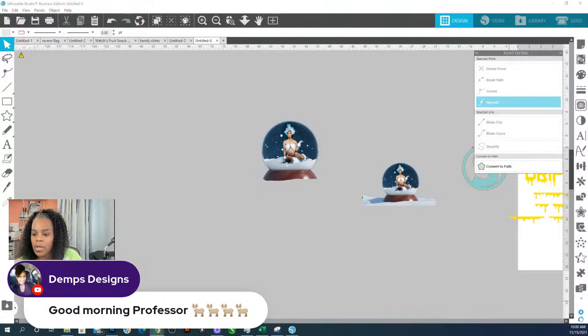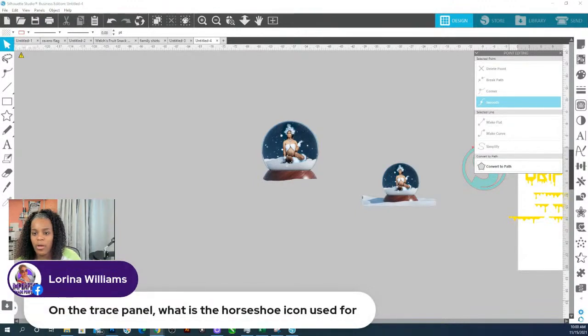On the trace panel, what is the horseshoe icon for? It's magnetic trace. I never use it. It's a magnet, not a horseshoe. It's pointless.